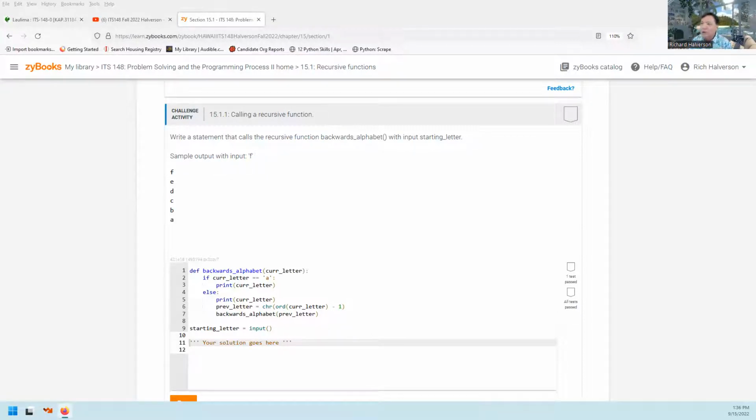Right? So write a statement that calls the recursive function called backwards underscore alphabet with an input called starting letter. Okay, so we have an input called starting letter. Here it is. And then we're supposed to write a function that's going to print out the alphabet backwards. And so it's going to start at a starting letter, and then it's going to call this thing.